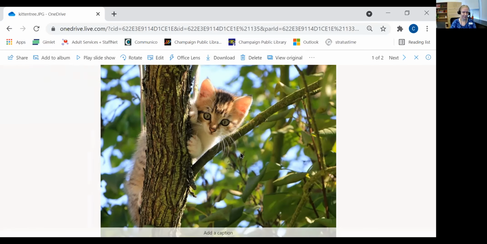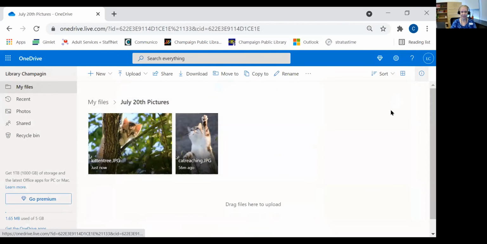Okay. To get back, all I have to do is hit the little X in the top right corner, the one that's blue, which is actually part of the OneDrive. So just be careful to hit this one rather than the one at the very top that turns red. If you do that, that's going to close out of your whole browser. Okay, so we're going to just hit this little X here, and then we're back into our folder for July 20th pictures.